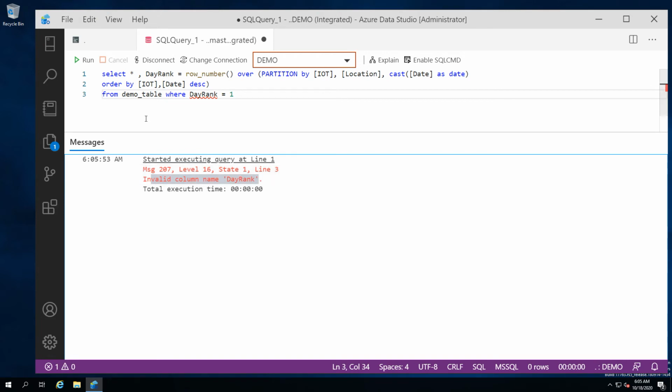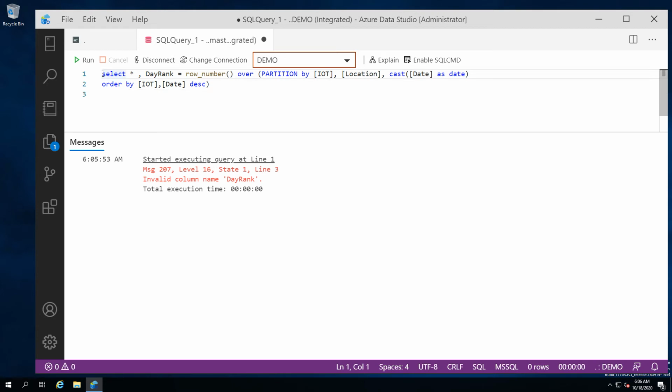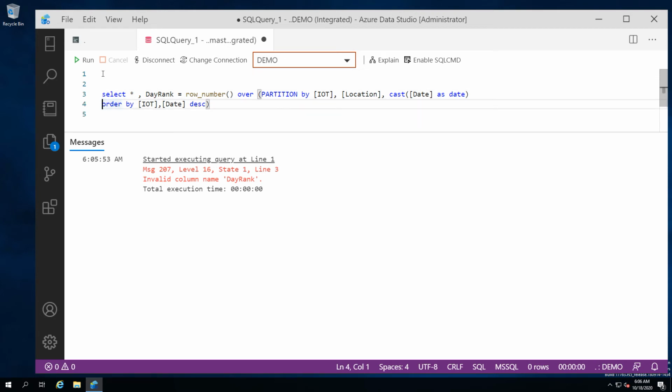Now this is where obviously there's a problem, because we have an error, and the problem is that day rank doesn't exist in our table, so we can't do a where on something that doesn't exist, because it's a value that's applied only in the process of the creation that we've done. So the only thing we can do to resolve this is to put this query into a common table expression, and then from the common table expression we can filter the result.